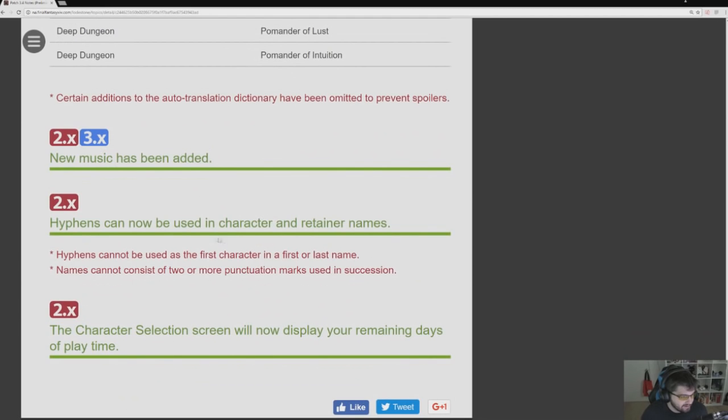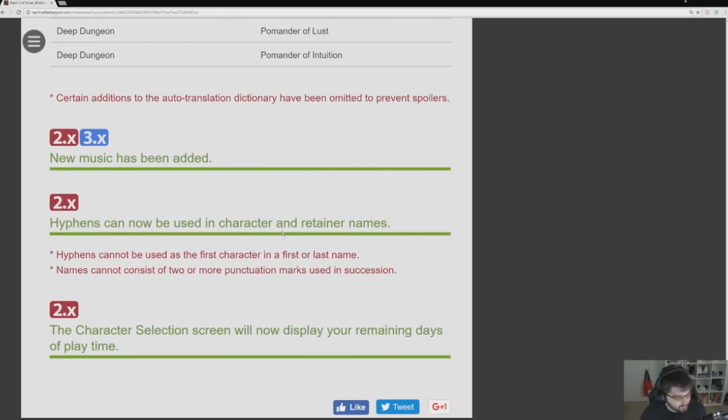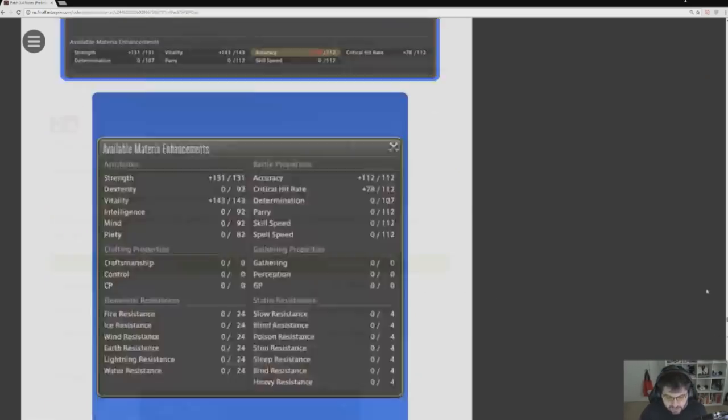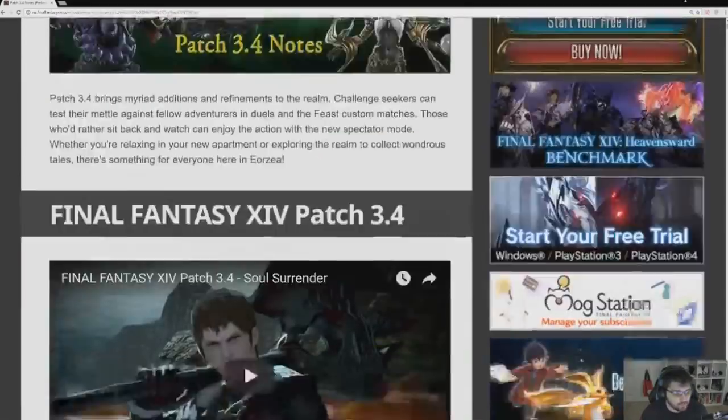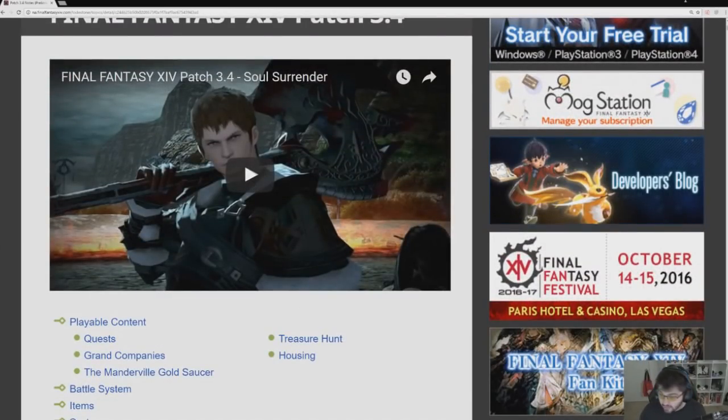New music has been added. Hyphens can now be used in character and retainer names. The character selection screen will now display your remaining days of playtime. And unfortunately, because it's preliminary patch notes, we don't get the actual items and item levels of the stuff until Monday.